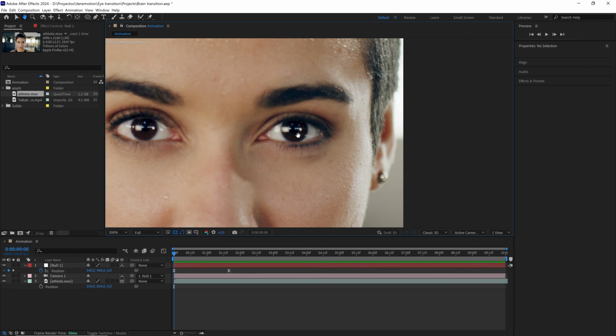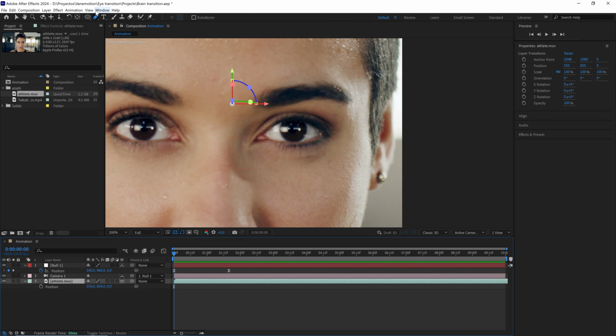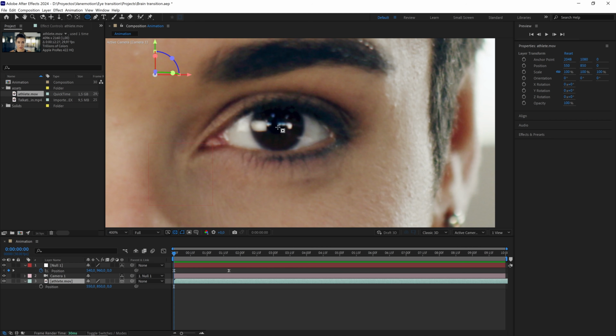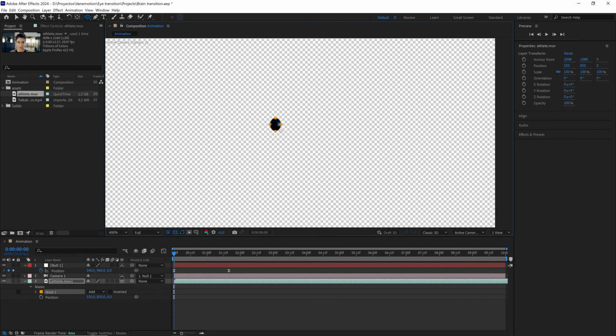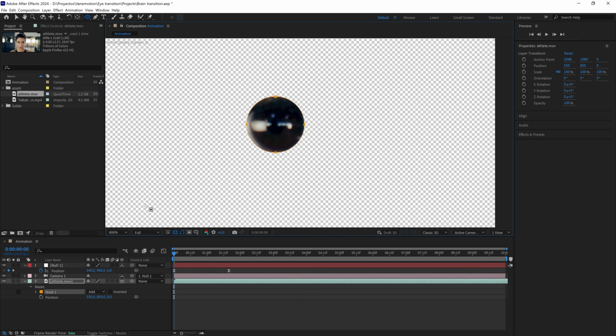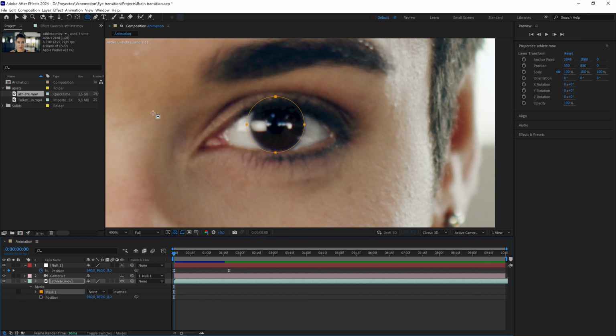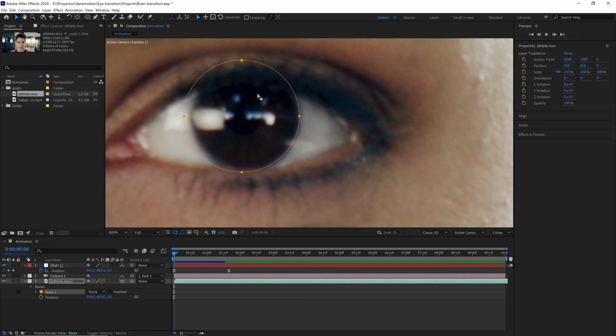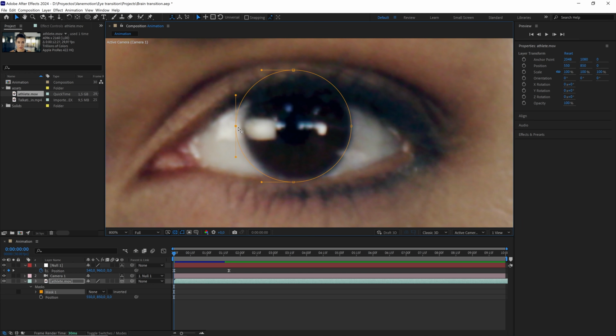The next thing we're going to do is the eye mask. We select this layer and choose the ellipse tool. Position yourself right in the center of the pupil, and with Ctrl and Shift pressed, make a perfect circle. More or less around there. Set the mask to none mode to see the entire image. And if you want, you can adjust the points, although it doesn't have to be perfect.